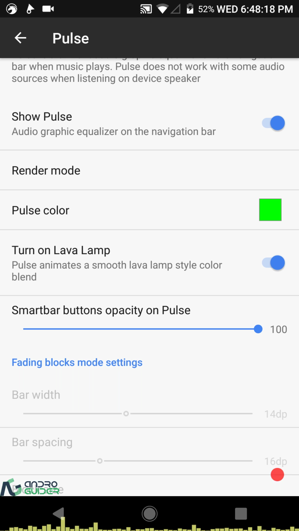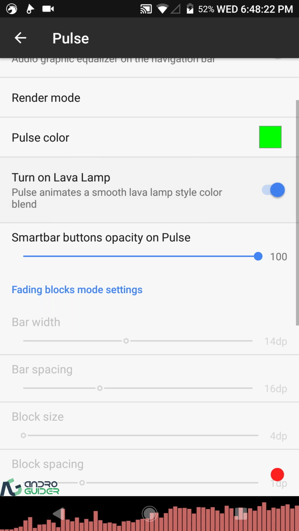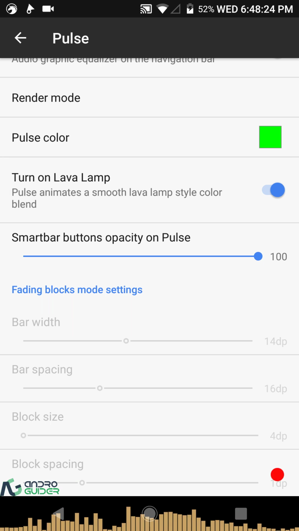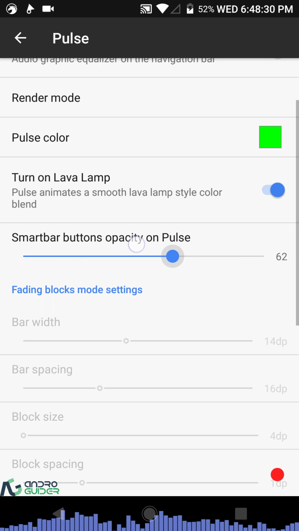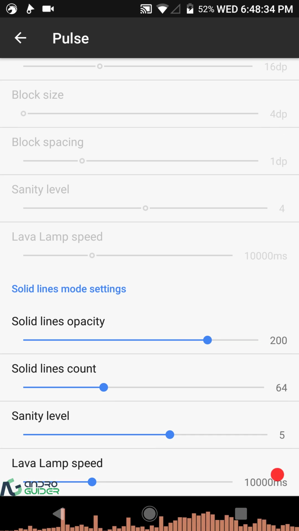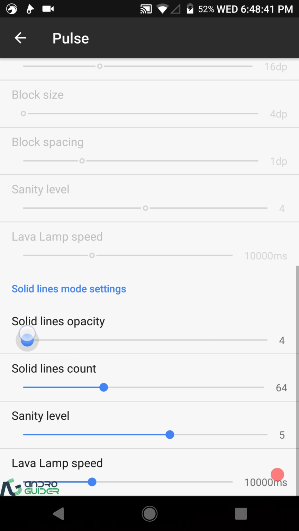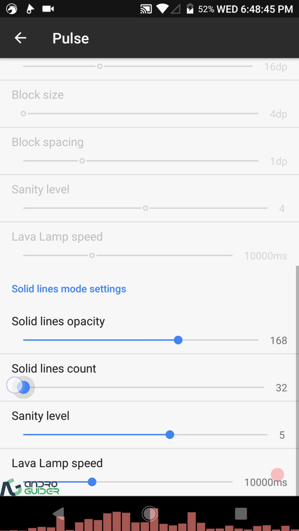Then turn on the lava lamp. So this makes pulse animate in a smooth way. And then if you want to have the smart bar buttons opacity on pulse, you can configure the opacity as per your choice. You can see that. Then you can also configure the solid lines opacity. Well, there we go. Then you can configure the count of the solid lines.